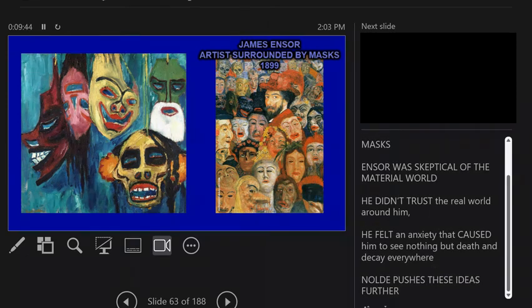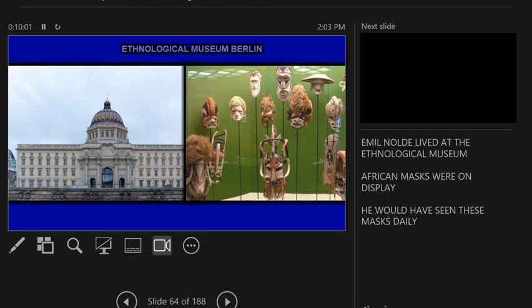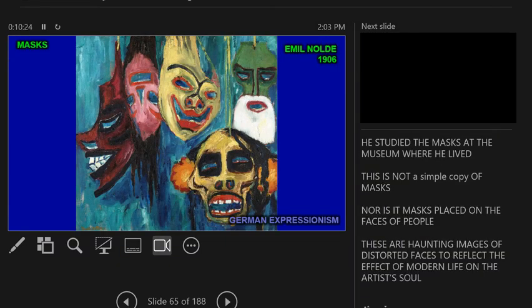Ensor was skeptical of the material world. He didn't trust the real world around him. He felt an anxiety that caused him to see nothing but death and decay everywhere. And Nolde pushes these ideas further. But one thing that's interesting about this painting of the masks is that Nolde lived in this museum here, an ethnological museum in Berlin, and on display in this museum would have been masks from Africa that he would pass by almost daily in his regular routine. So he would have seen these masks on a daily basis, and then he incorporates them into his artwork.